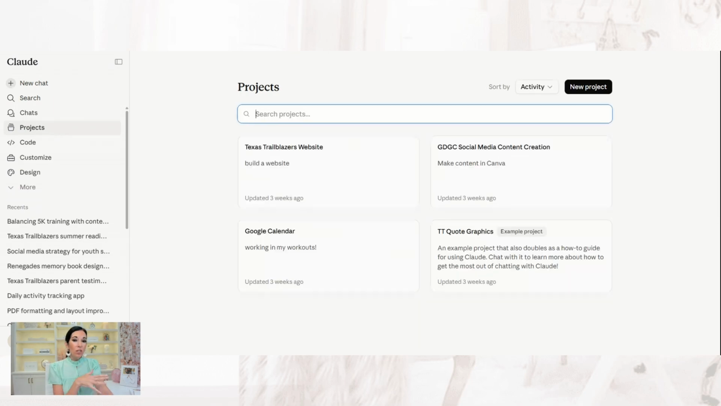So if you didn't watch the other ones, you're going to want to make a project because it needs some intel on colors, fonts, that kind of thing. So if you make a project and then create a new chat in here, you can click on any of these or click new project. It's going to be within this project, if that makes sense. So these are the different projects that I have. So this is the TT quote graphics, which I'm going to show you for the demo.